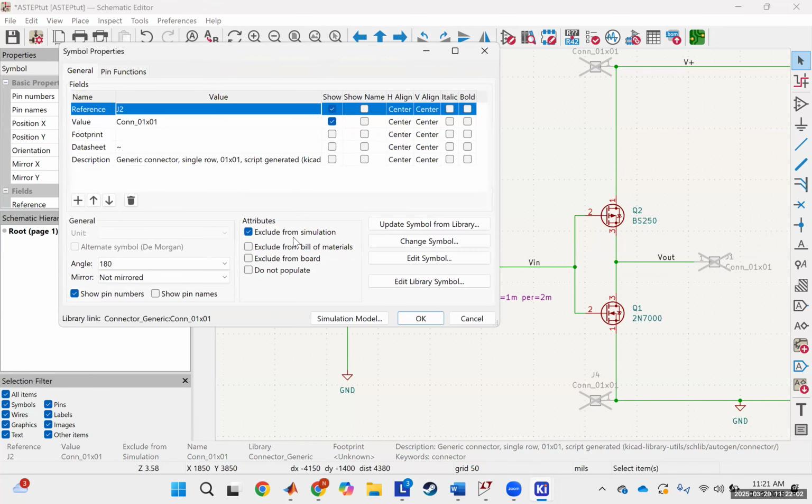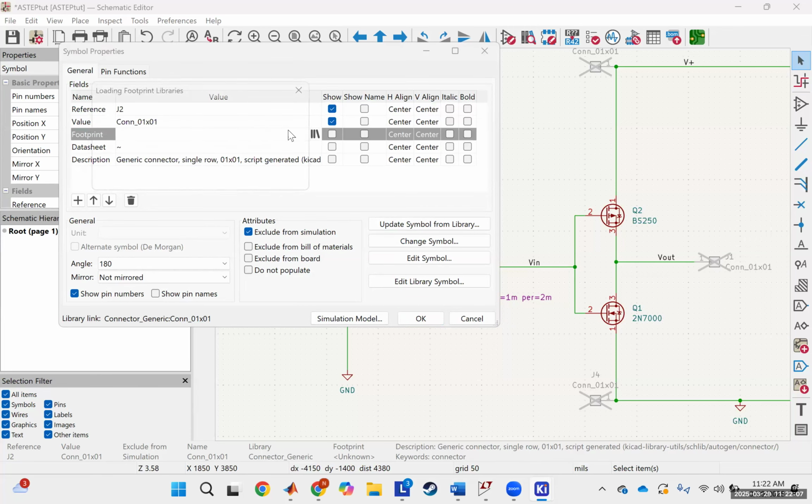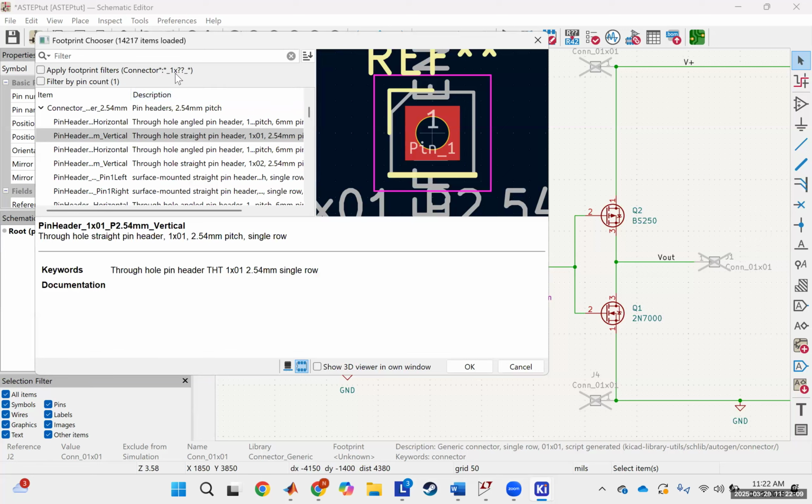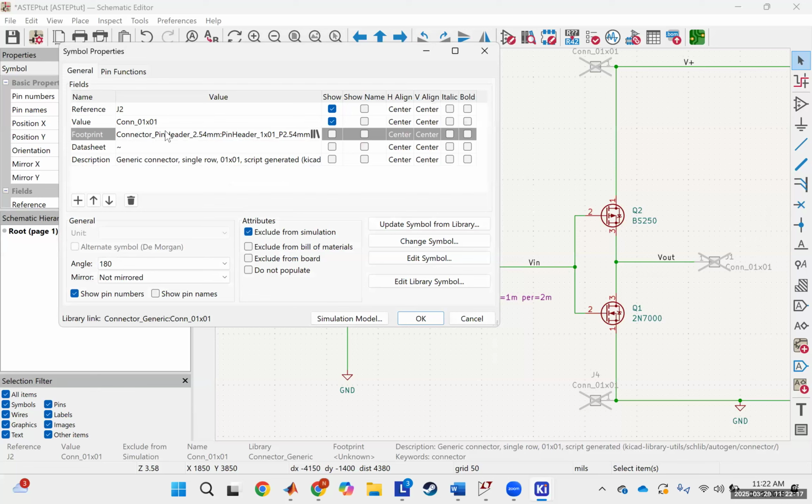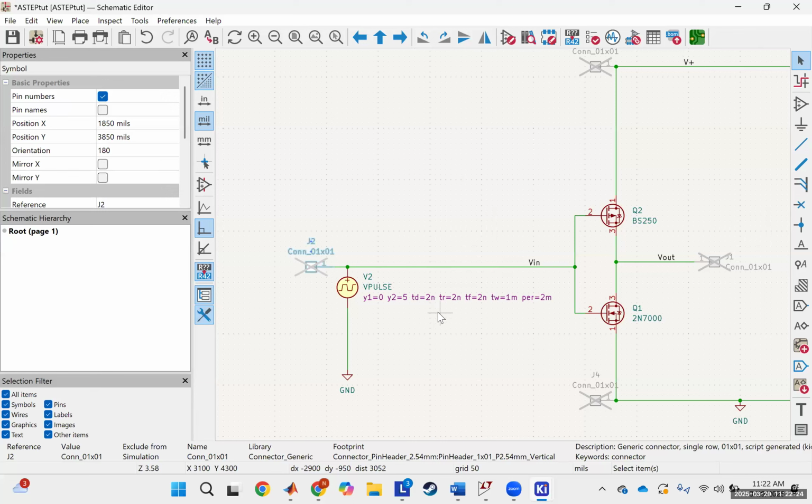So double click this jumper, go back to footprint, hit your three books again. Oh, it actually saves this, so you don't really need to copy it, but keep the same footprint here, press OK. You can check to make sure it worked because this field will change. Hit OK again.